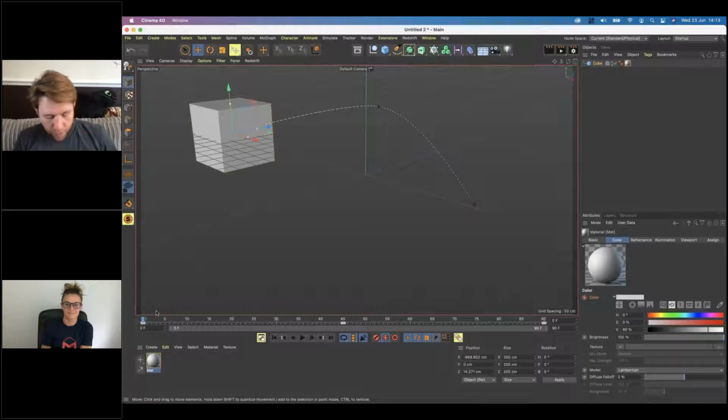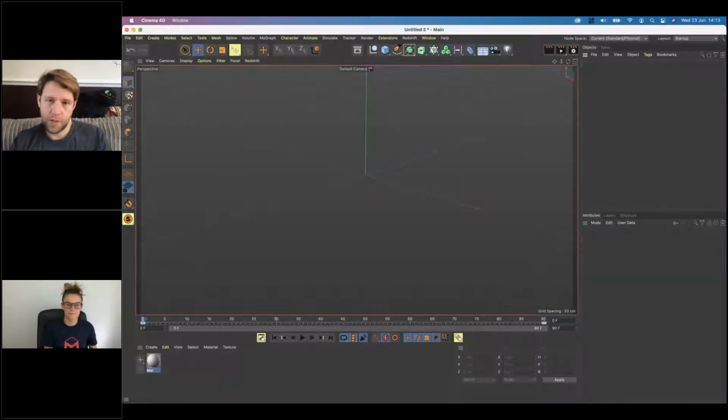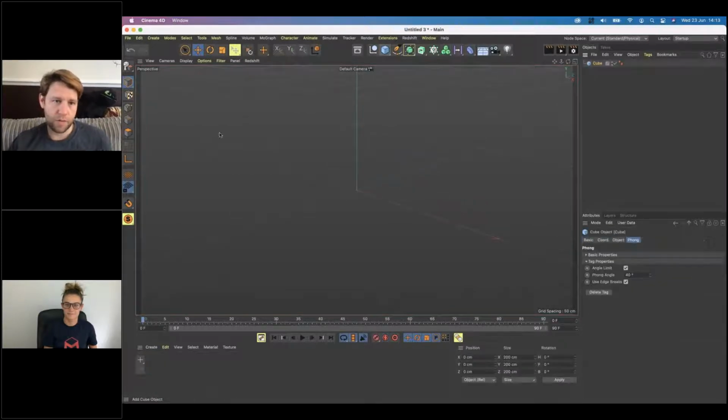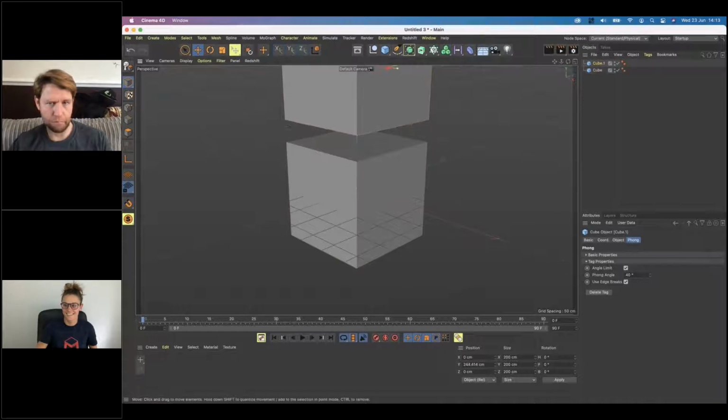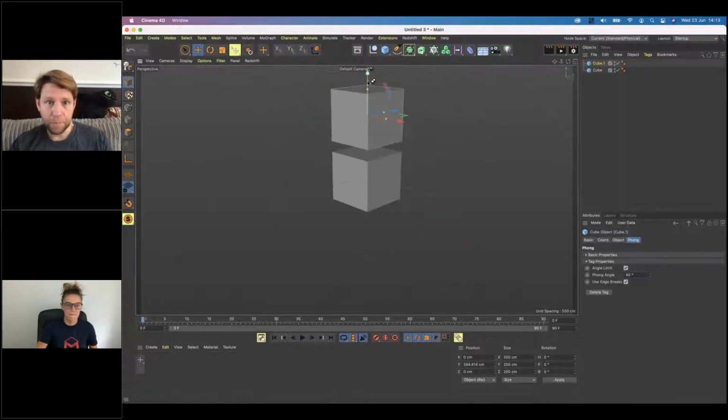Okay, right. So let's move on then. Let's have a look at what this actually creates. I'm going to do file and new, and I'm going to create another cube. Hooray! I like cubes. Cubes are fun. Cubes are exciting. Cubes are easy.